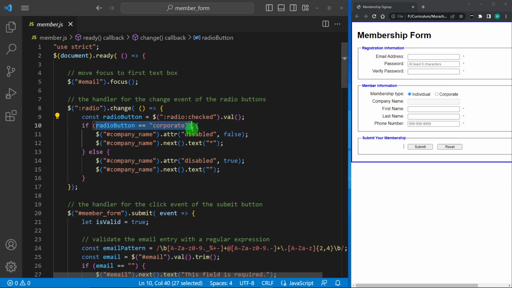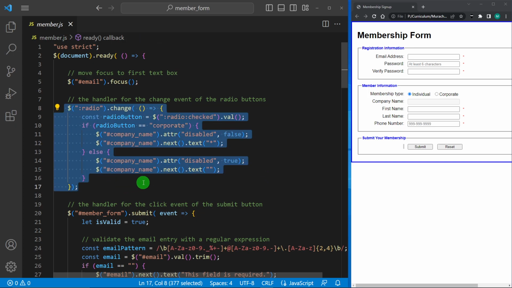So if the radio button is corporate, if its value is corporate, we're going to set disabled to false for the company name, which, remember, setting disabled to false will enable this field. And we're also going to add in the asterisk right after it so that it's a required field. If somebody checked the button and it wasn't corporate, that means it must have been individual. So we're going to use the else here to disable the company name and get rid of the text after it saying that it was a required field. So that's what happens when somebody changes a radio button.